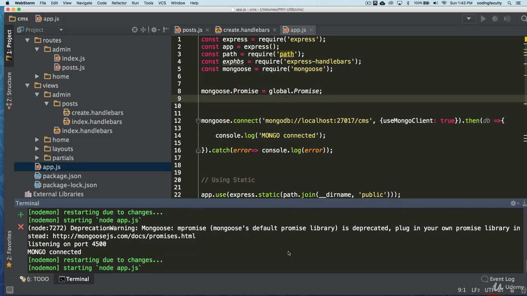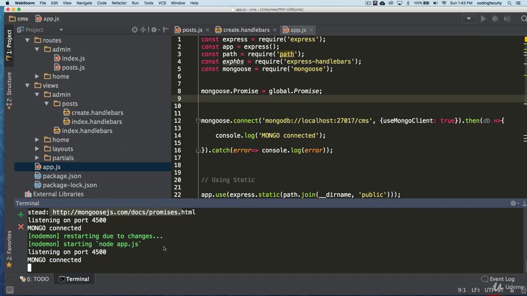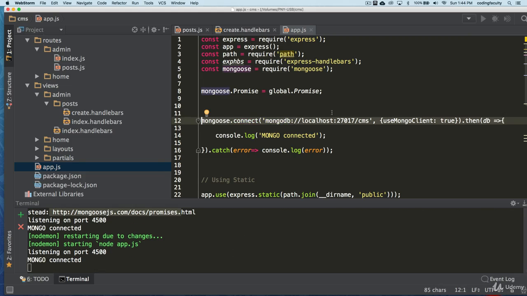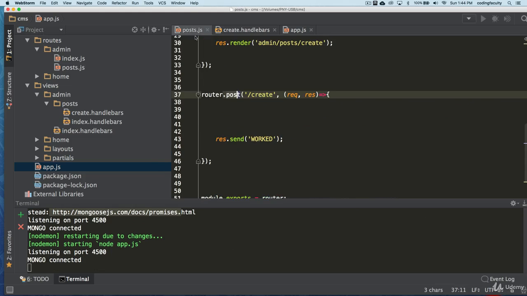See that? It says plug in your own promise library. That's what it's saying there. You can read more about why we're doing this, because they decided not to include the promises anymore. Maybe later on they will. Back in the day it wasn't like this, but now we have to use our own promises library. Okay, but anyway, we got that out of the way. Let's go back to post.